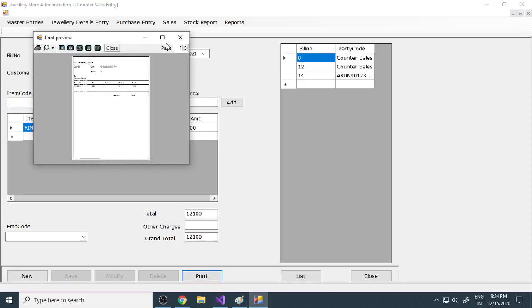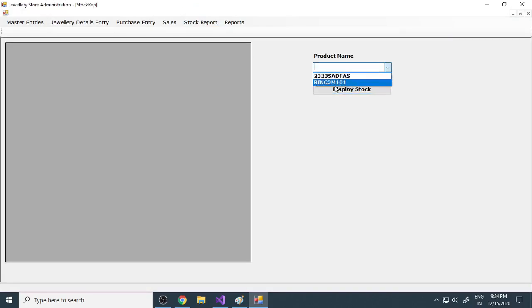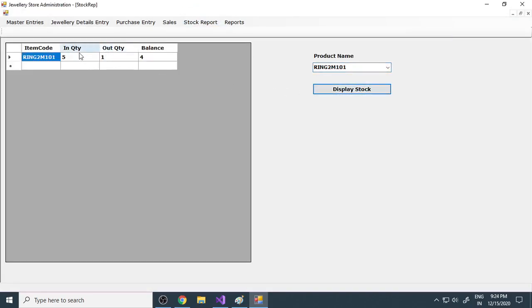So the bill will be printed here. Then close. Now we'll check the stock. This is what's important. It should be minus. Okay. So a total of 5 quantities were purchased and 1 is sold and 4 is the balance. So this is showing correct.